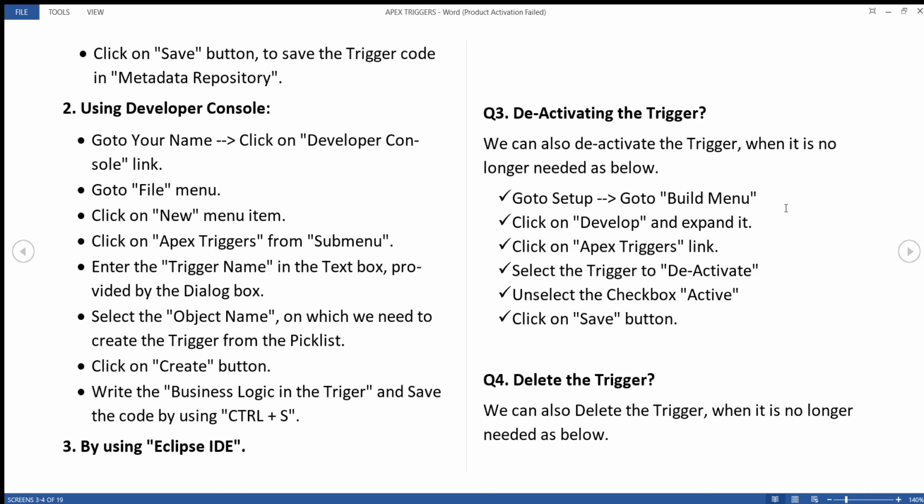How to deactivate a trigger? We can also deactivate a trigger when it is no longer needed. Simply go to Setup, go to the Build menu options, click on Develop, expand it, and click on the Apex Trigger link. Please select a trigger to deactivate, unselect the Active checkbox, and click on the Save button.